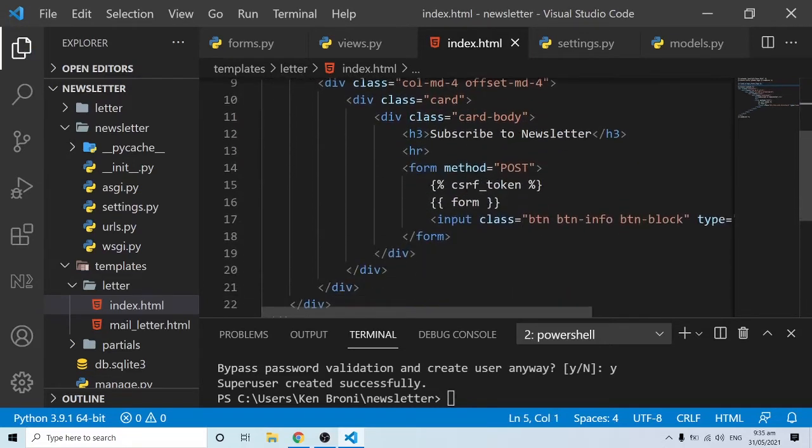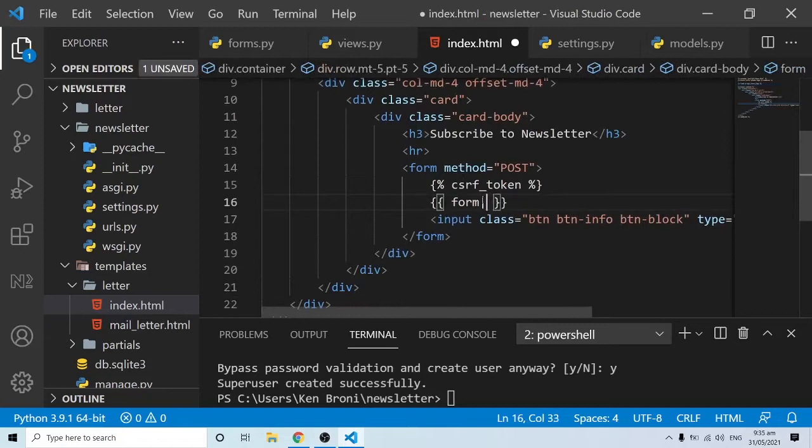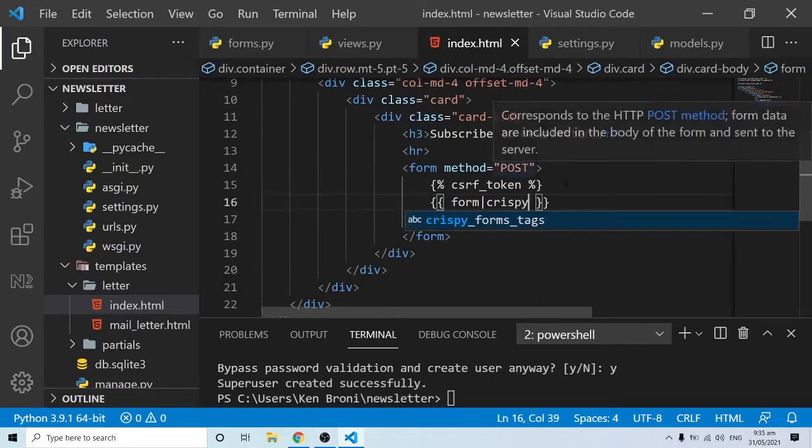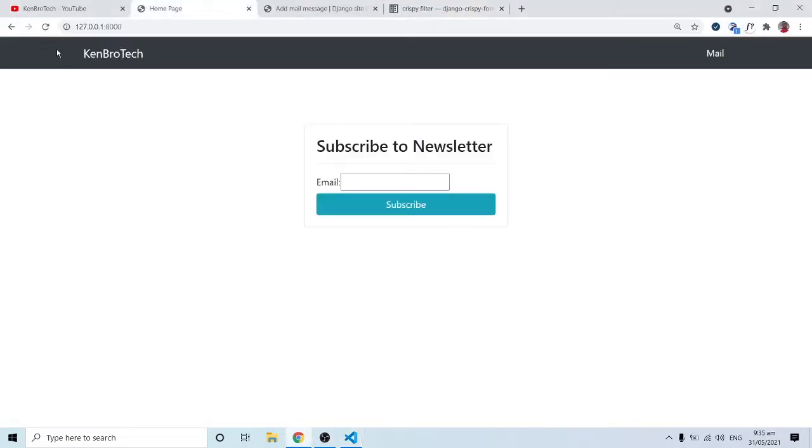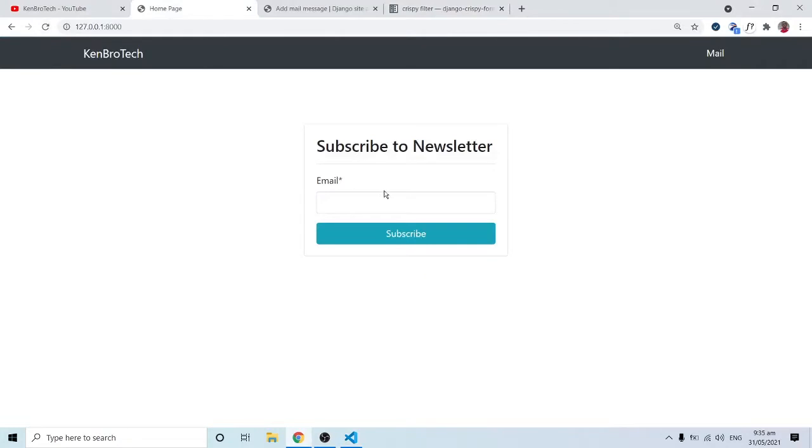Then I'll pass in a filter. So the filter is going to be the crispy filter. Once I do this, we are going to see the form being styled over here. When I refresh, I'm going to see that the form has been styled neatly. All right, so with this being done, we have a form styled over here.